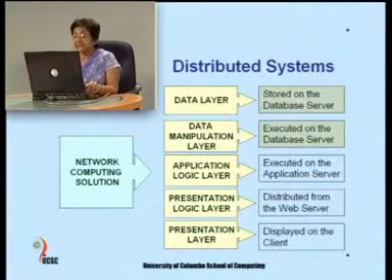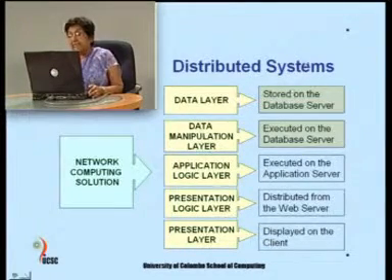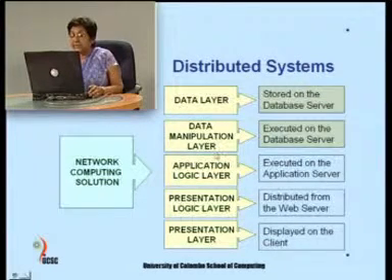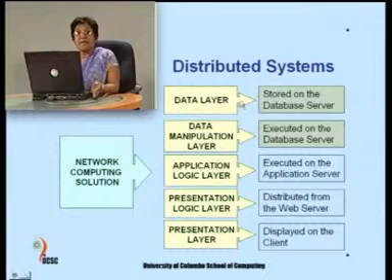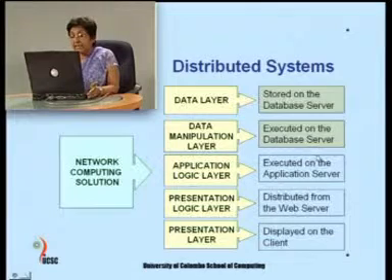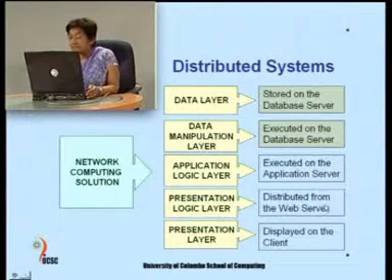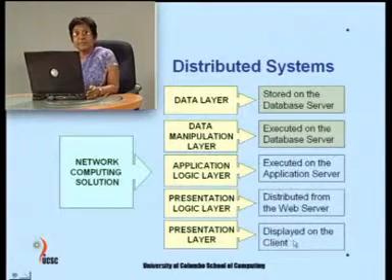Then we have the final type of distributed systems we discussed, network computing solutions. So, here again you have all the layers: data layer, data manipulation layer, application logic layer, presentation logic layer and presentation layer. So, where are all these things stored? The data layer will be stored on the database server and the data manipulation work will be executed on the same database server. Application logic layer will be on the application server. Presentation logic layer will be distributed from the web server. So, here you have another server from which the presentation logic layer is distributed, and the presentation layer is displayed on the client. So, the client contains only the presentation layer.